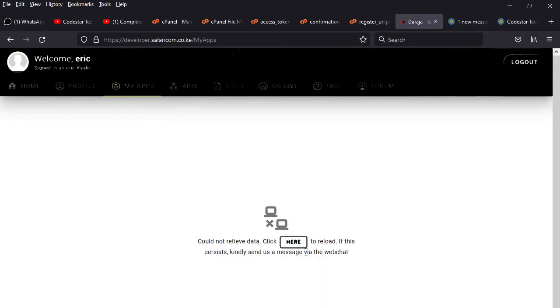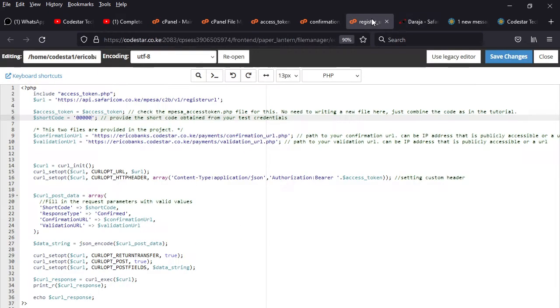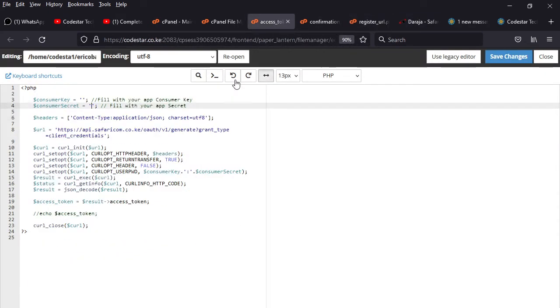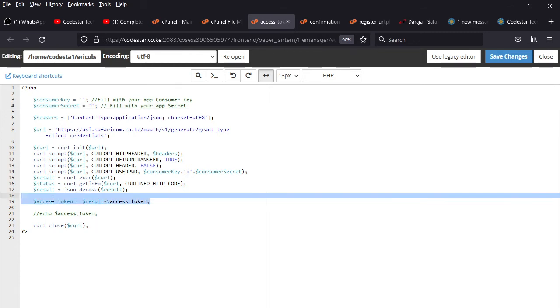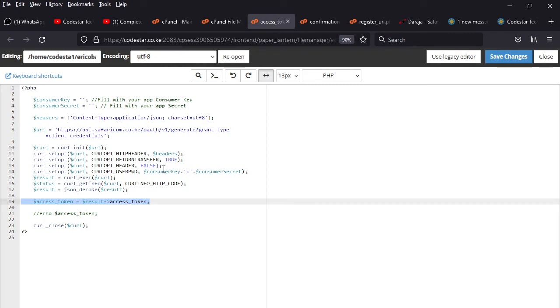So when you click here, it will show you your application together with the consumer key and the consumer secret. That's what you are going to write here, the consumer secret and consumer key. Now then you put this code here. This one enables you to get the access code, this code. Once you get the access code, it's just for security purposes.